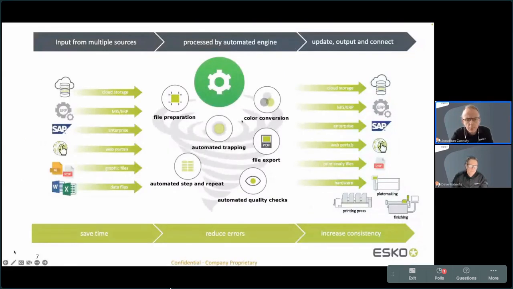Okay, so it sits in the middle of a process, so we can take information in from, for example, an MIS system. We may take a file in from a web portal or some cloud storage, whatever it might be. And then we want to process that file using this automated toolbox. So maybe we're going to prepare it, trap it, export different PDF flavors for various processes, step and repeat, do some quality checks, etc., etc. And of course, we can color manage as well, although today we're not going to have time really to get into the color management side of things, but we may well look at that in a future session. And then once we've taken a file and processed it, we're going to then pass it out again.